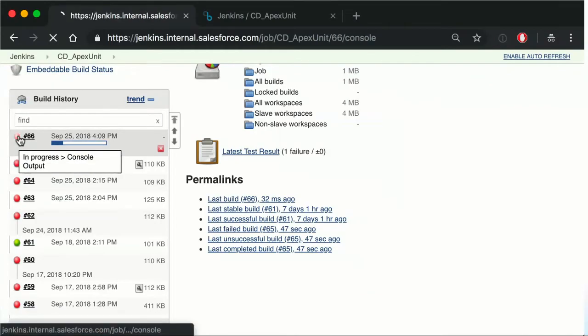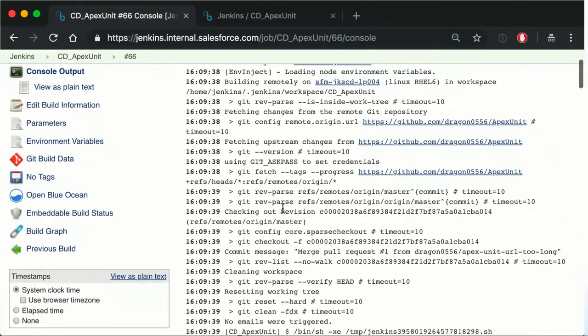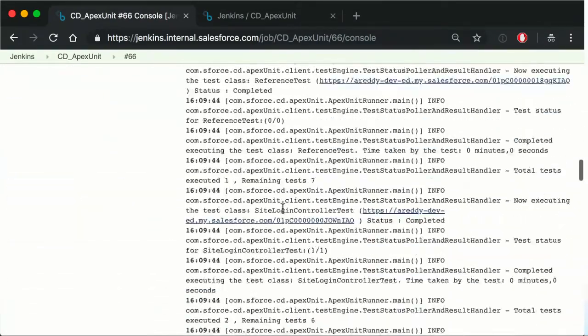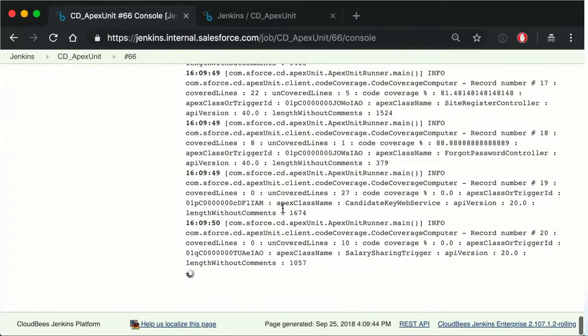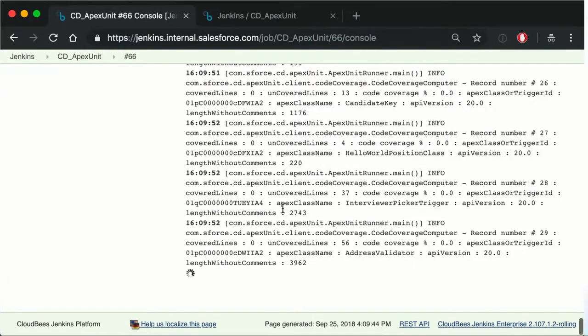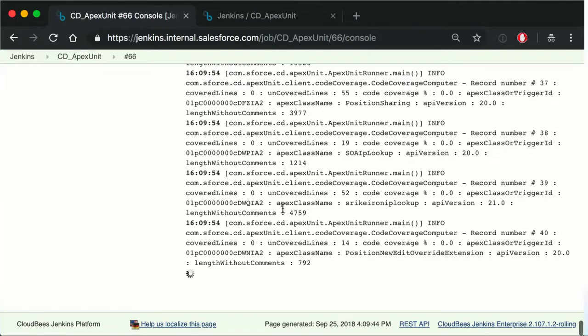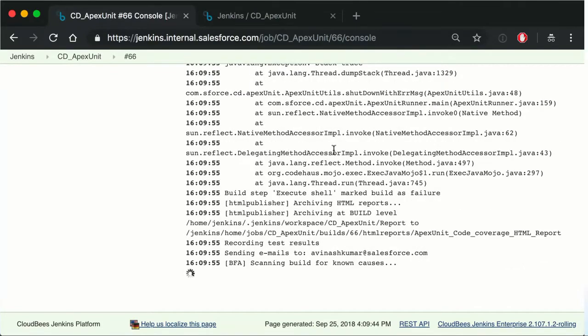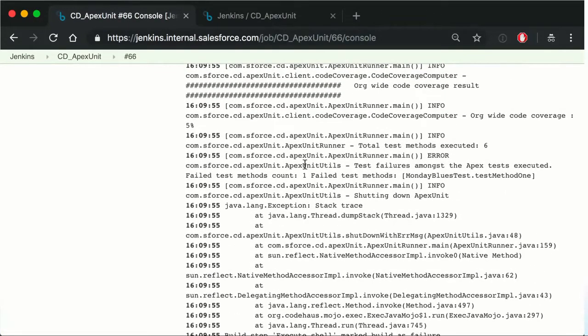Once you get to the build console of your particular job execution, you'll be able to see all the different actions it's doing. Particularly, it's now interacting with the tooling API to calculate the code coverage for the pre-configured source classes and also run some test cases.